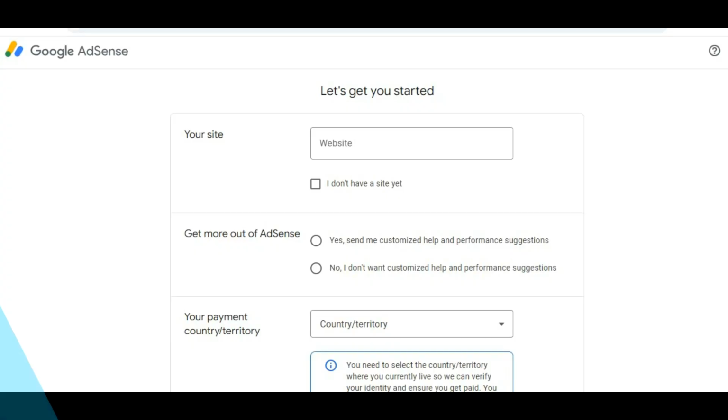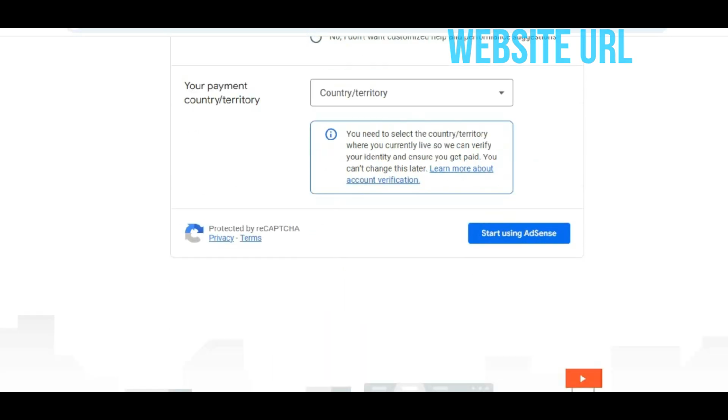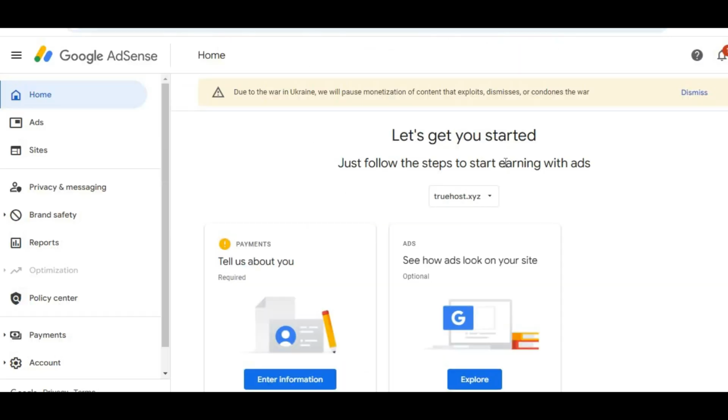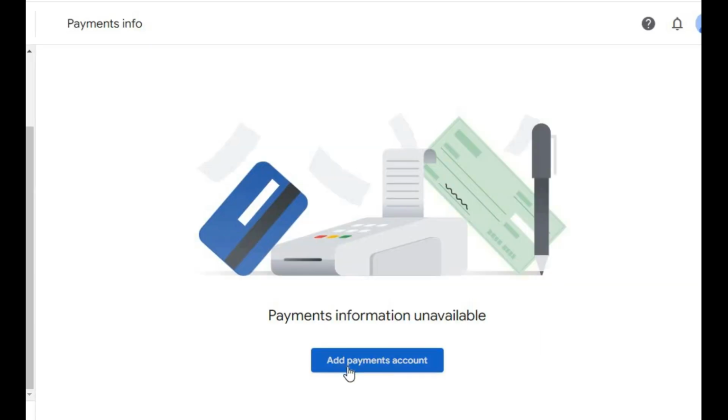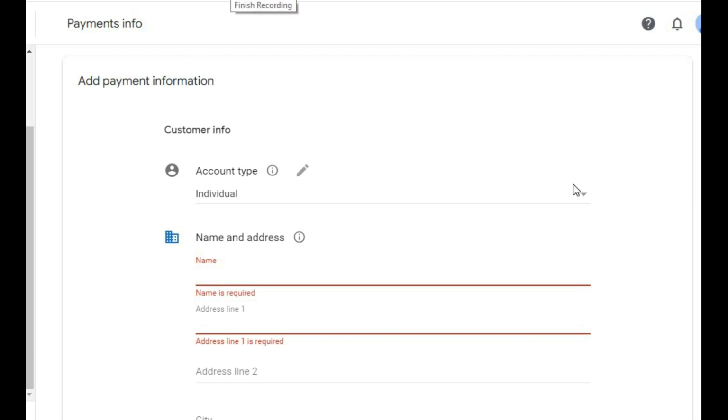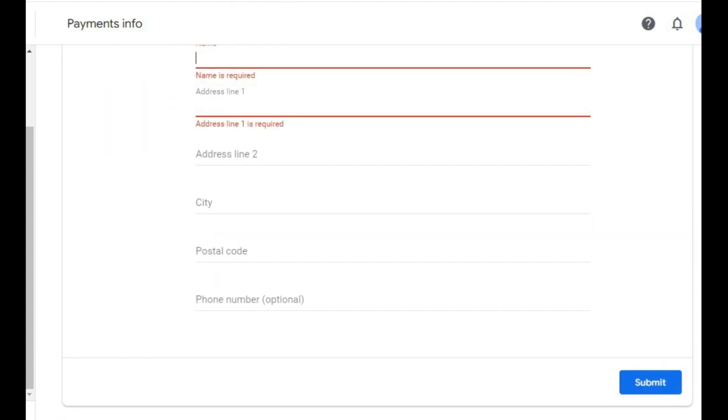3. Website URL. Enter your website URL when prompted. 4. Choose your preferences. Fill out your payment information and select your content preferences. 5. Submit your application. Review the information and submit your application. You'll receive a confirmation email once your application is submitted.